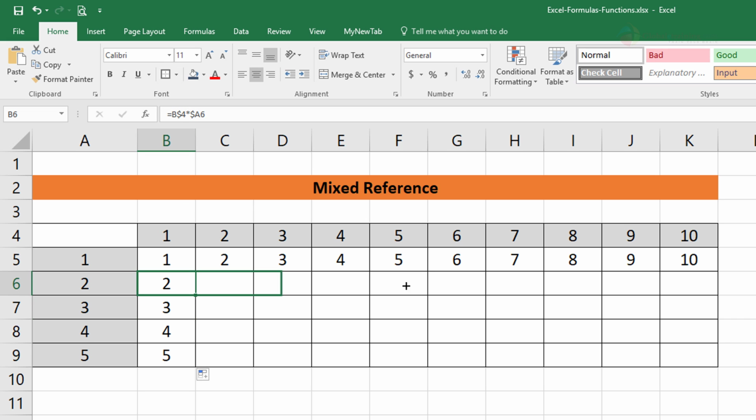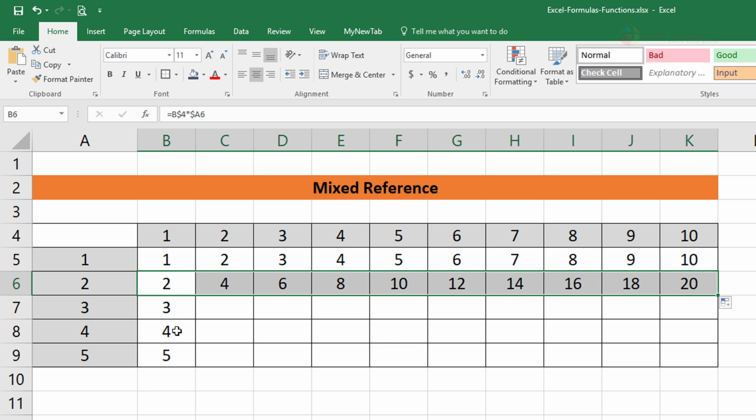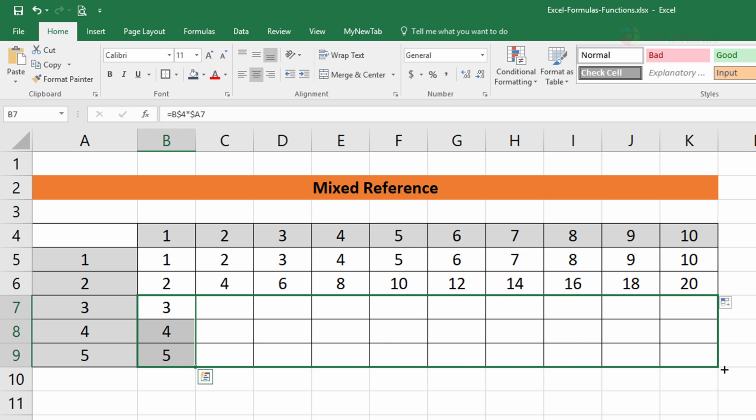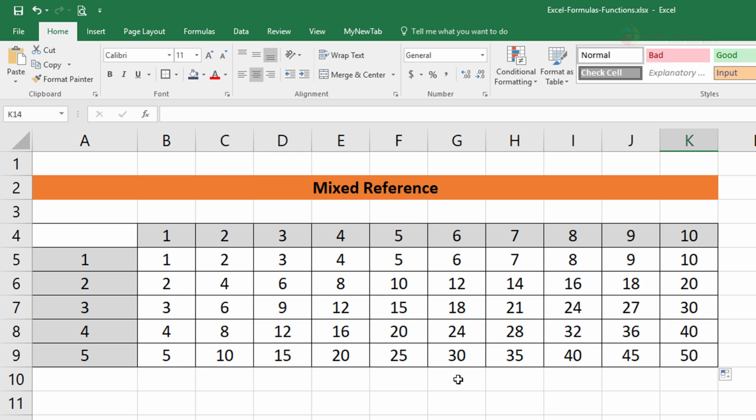Now if you pull this all the way to the right, and we can also do this, it looks perfect. 5 times 4 is 40, 9 times 5 is 45, 6 times 3 is 18, or 4 times 7 is 28. So that's how you use your mixed reference, where you want to control the cell movement when you start dragging cells with formulas. That's how you use it.